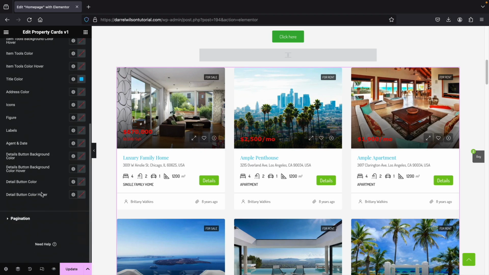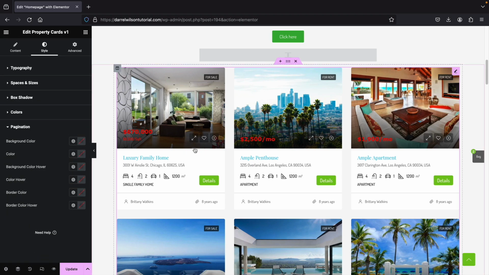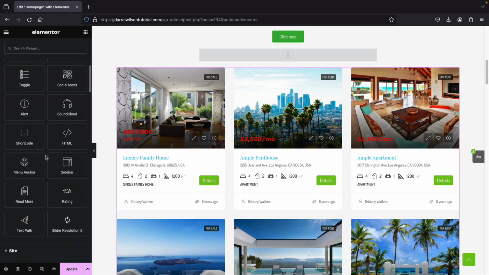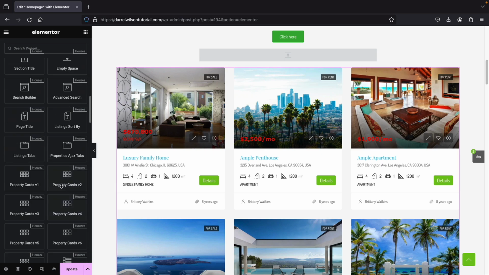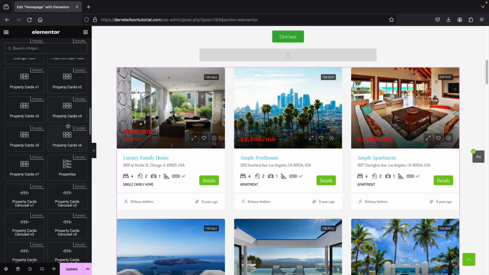To be quite honest, guys, the list cards is probably the most important element on your real estate websites. Every other element with houses, it's kind of like meh. You know, it's like cool, but you don't really need like, you know, listing tabs or listing sort by. I mean, this is for very advanced custom work. And most of you guys will probably just use the property cards.